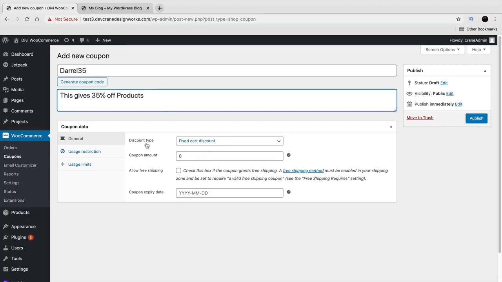Right here, we have a discount type. You can do a percentage, you can do a fixed cart discount, which is the entire cart, or you can have a specific product discount as well. But I think most people do percentage discount, right? So let's just do percentage discounts. Here, I will give 35% off. Now, does this give free shipping? If you want to give free shipping, you can click right there. If not, you can uncheck that.